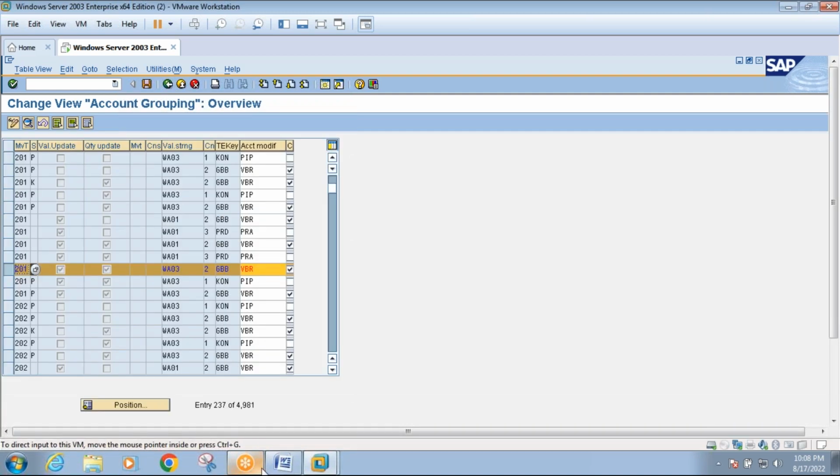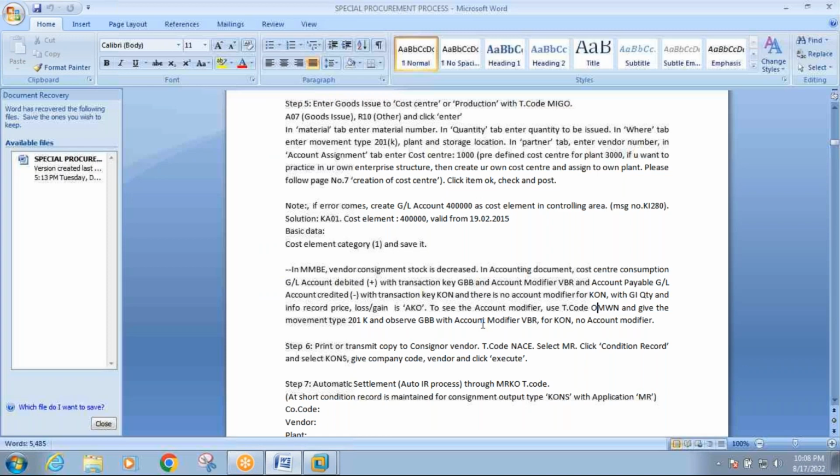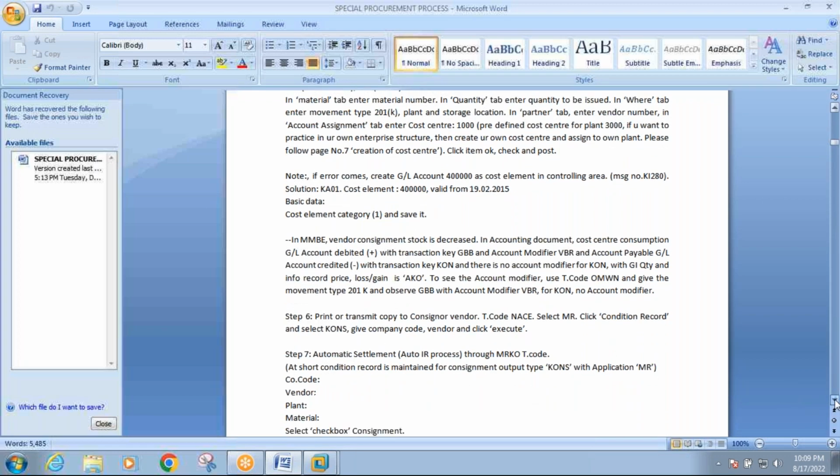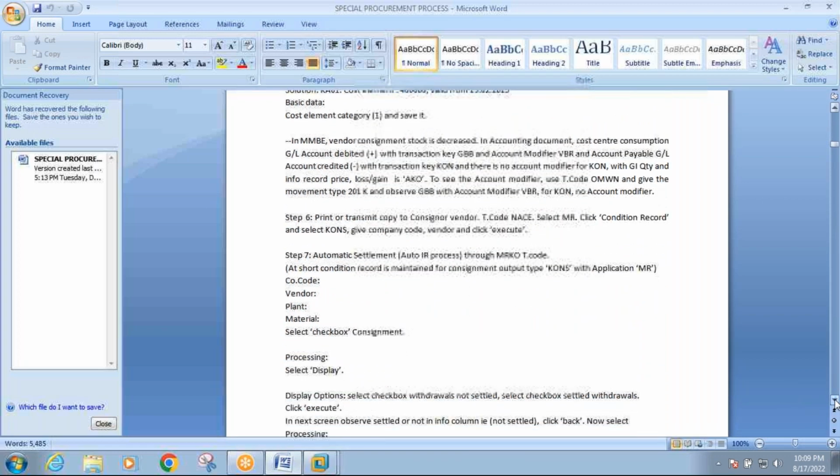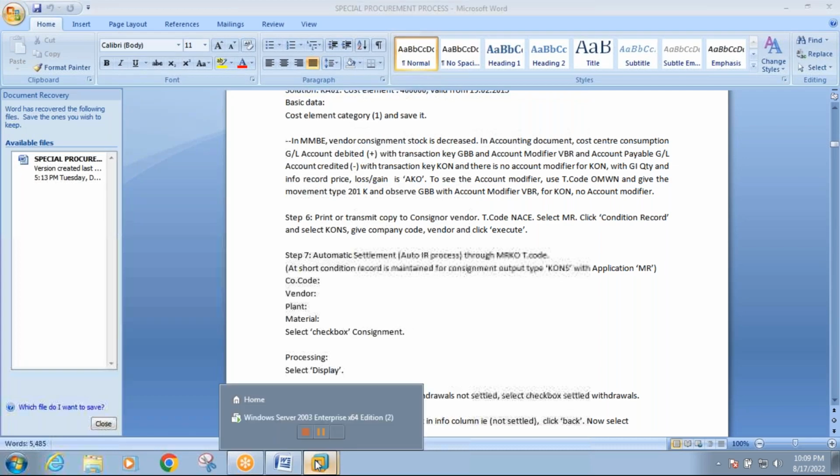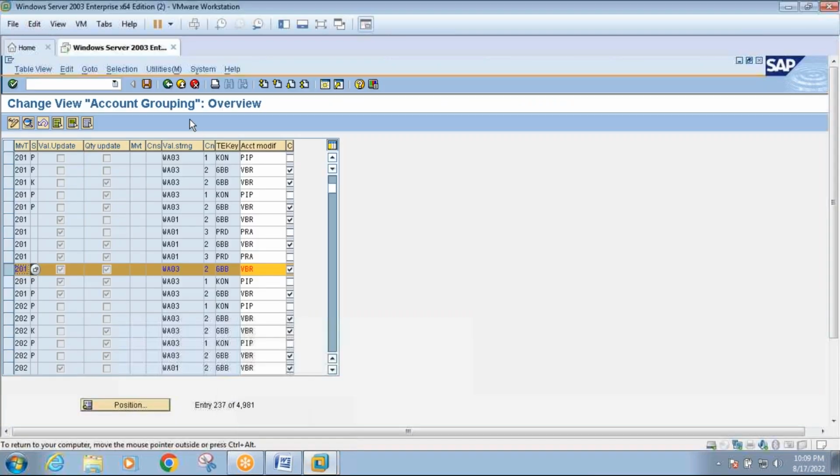So now after this, let's say the balance. Here, we need to print or transfer a copy to the consignment vendor. How should the consignment vendor know that this much stock is issued to a particular cost center? So you are sending this message to the consignment vendor with the next transaction code. Here we select application MR, click the condition report button, select forms and view the company code vendor. So here we go to the next transaction code.